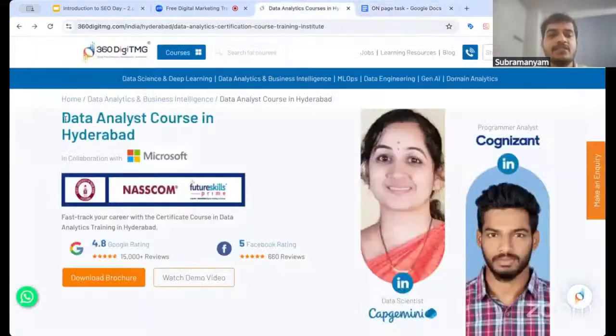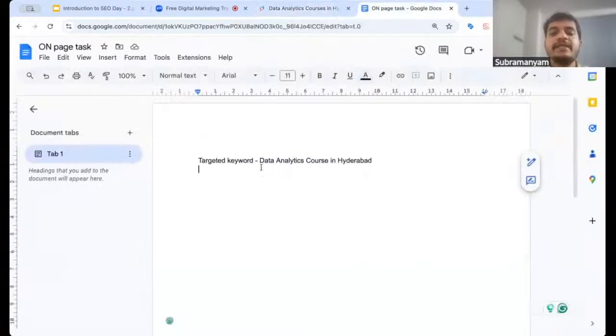Here, data analyst course in Hyderabad is there, but it is not exactly the targeted keyword, right? Intentionally we mentioned data analyst course in Hyderabad. Why? Because these two words, analyst and analytics, are synonyms for that particular keyword. That's why we mentioned it. And currently this web page is ranking in the top 3 position. We'll see those results also.